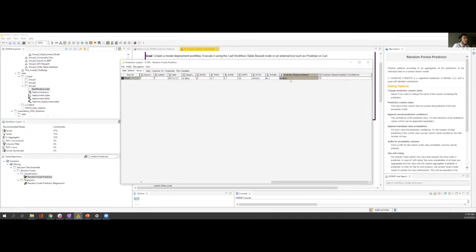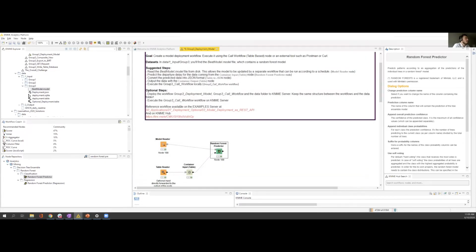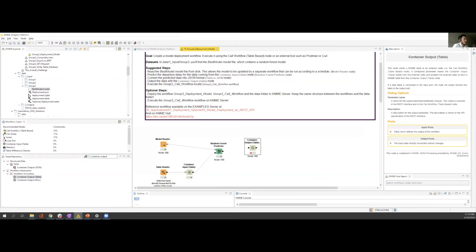Okay, so now we see that the prediction is done for this set of data. And the next step is to convert the predicted data into a JSON format. So what we want to do now is to convert again everything that we have available here in the random forest predictor output node, and then use a container output node, and then just connect it with the random forest predictor output port.